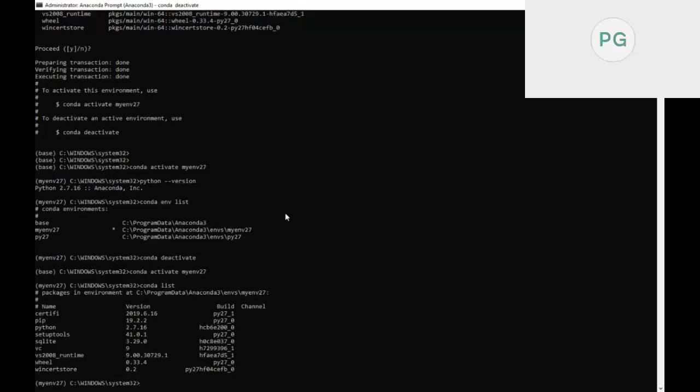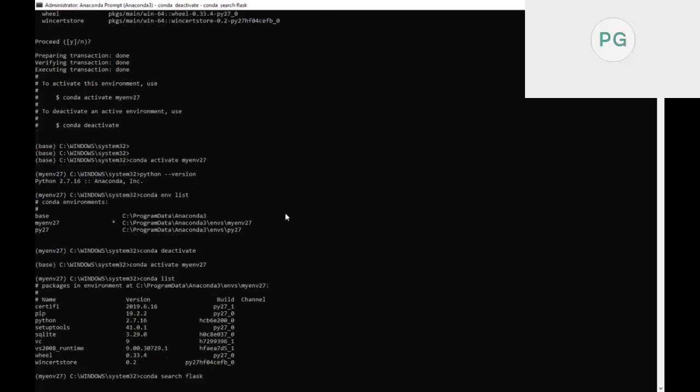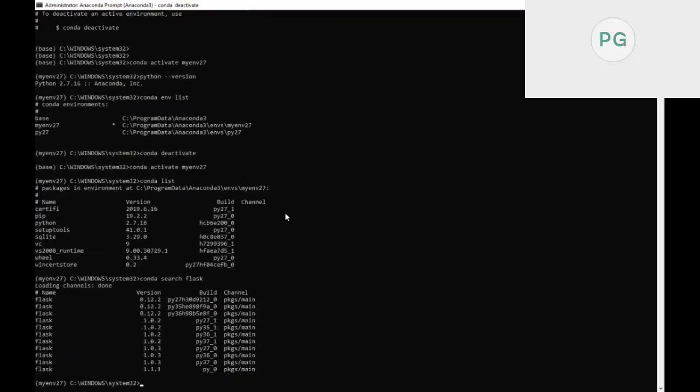On top of that, I can add more packages and install them also. For example, I want to install flask with conda install. Before that, let's take an example. I want to search something about flask. If I want to install flask but I don't know which version to install, I can use conda search flask, and it will indicate the set of flask versions available. So I can select the respective version and then install.